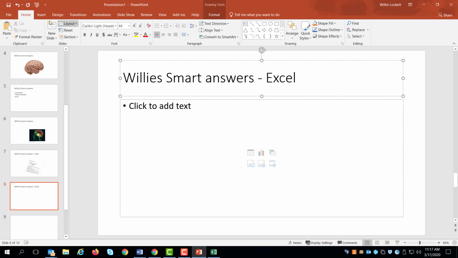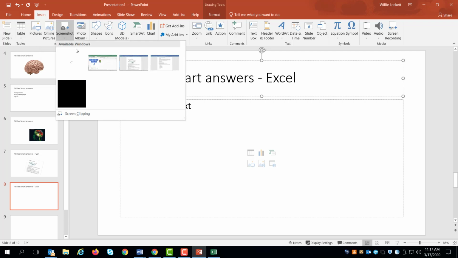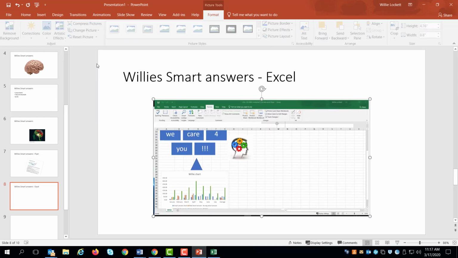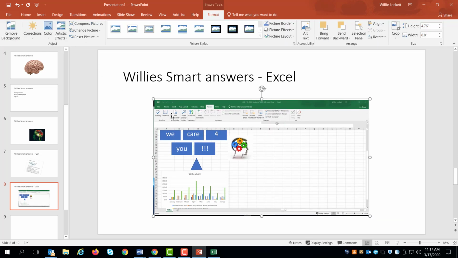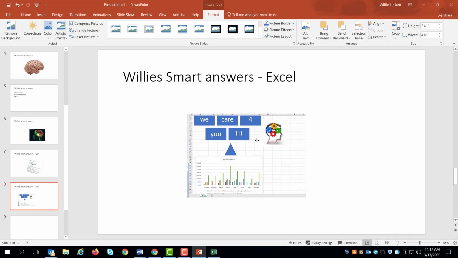Now you're going to go to insert, because we're getting ready to insert the spreadsheet. As you can see, there it is right there, because I have it open in the background. Once again, if you want to, you can crop it right here. You don't have to crop it, but I'm going to crop it anyway. So there it is, and you can move it around, etc.